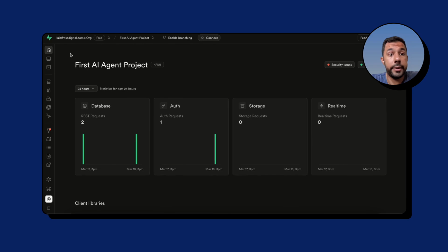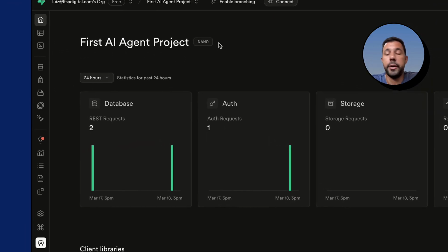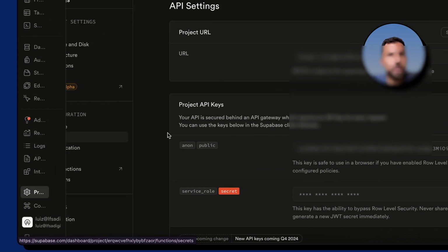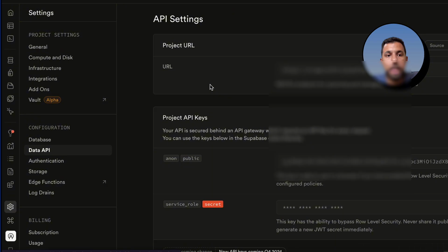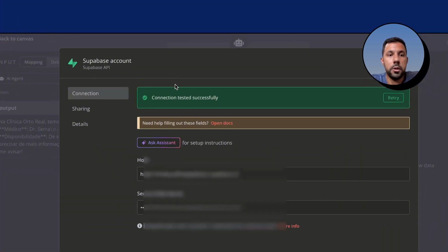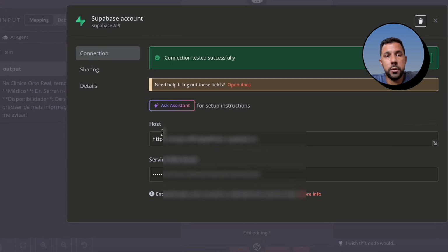Where can you find the credentials? Remember, we have two credentials here, right? One for Supabase itself and another one for the memory. So you're gonna need to go to project settings and then data API, and you're gonna get the URL and the service role. With that, you're gonna set up your Supabase account's credentials.